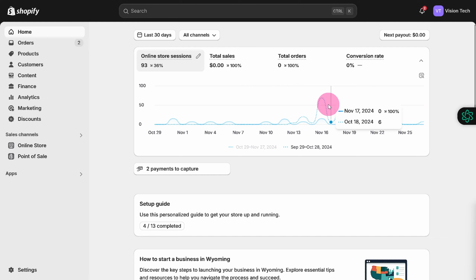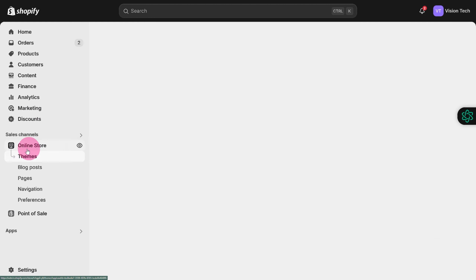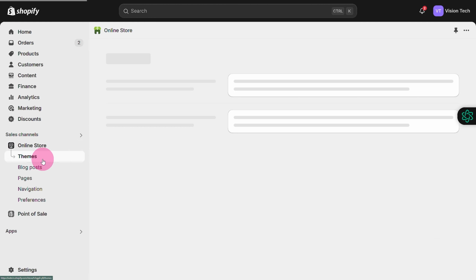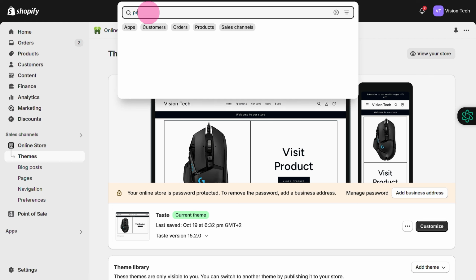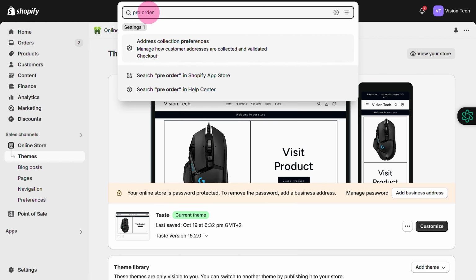So you can add various buttons from your web builder by heading over to Online Store and Themes. And if you cannot find that button, what you can do is simply use an integration, like pre-order. So search in here for pre-order. Just wait for a couple of seconds until you can see this Shopify App Store option being visible.